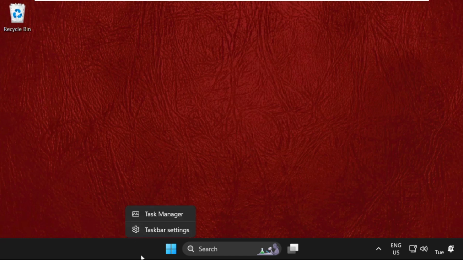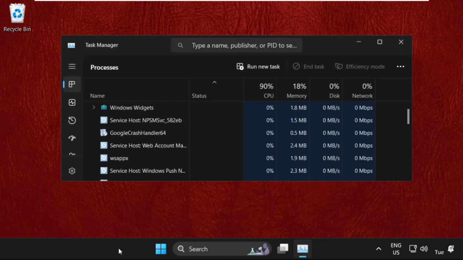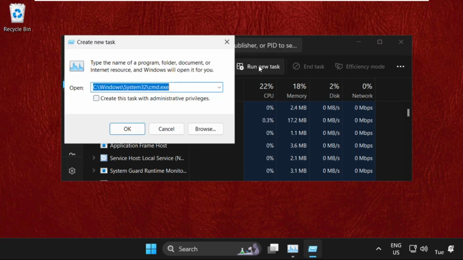So in the first step, right click here, select Task Manager. You need to right click on the taskbar and select Task Manager. Then click on Run new task.